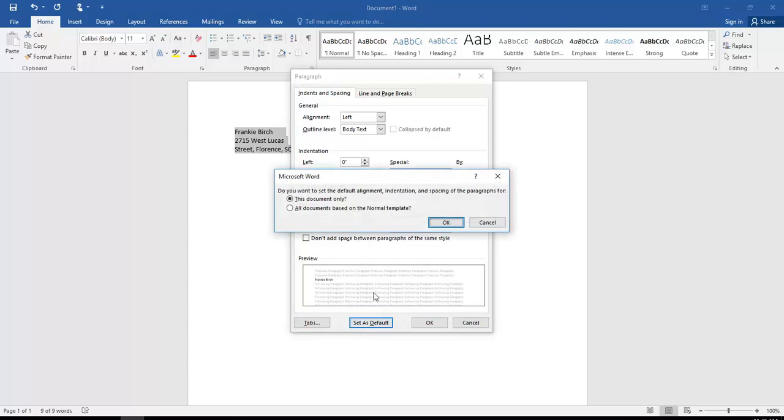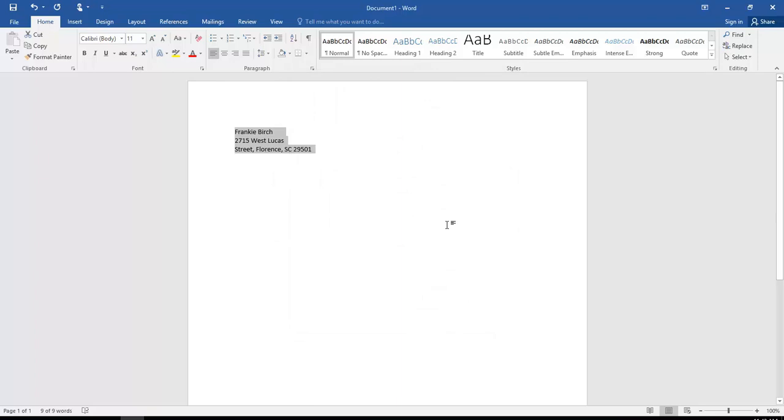Then you click set as default at the bottom of that dialog. And then you click on all documents based on this template, and click OK. Now it's set. Now that's a process you have to remember going forward. Every computer with 2016, it started in 2013 it started this.